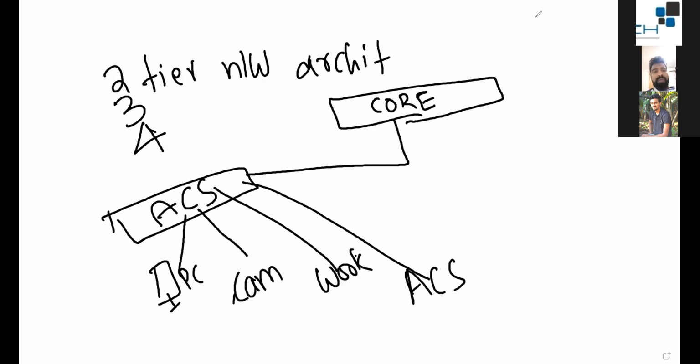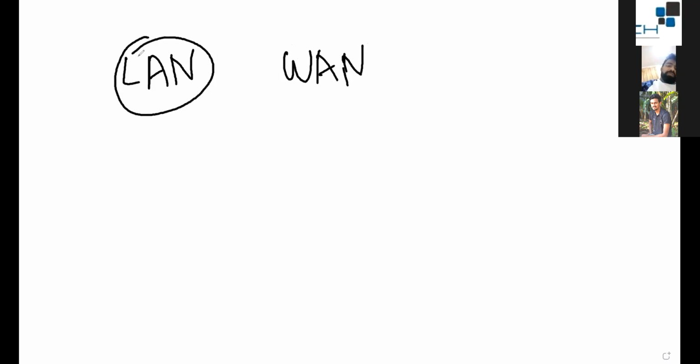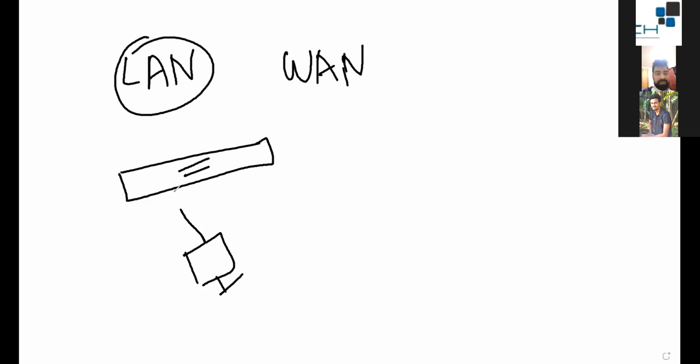Then one of the major discussions about networking is LAN, local area network, and wide area network. When we talk about a local area network, we have network devices, for example a switch. Your edge device can connect via cable. This we call a local area network, which means this local area network can be within the room, within the building, within the campus.